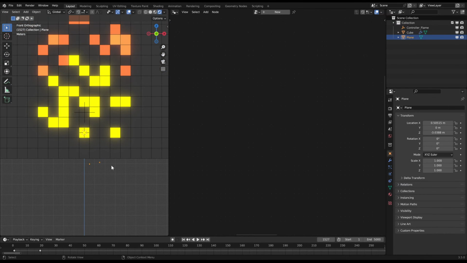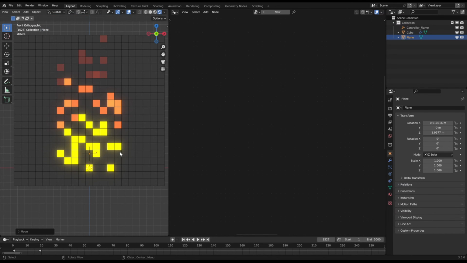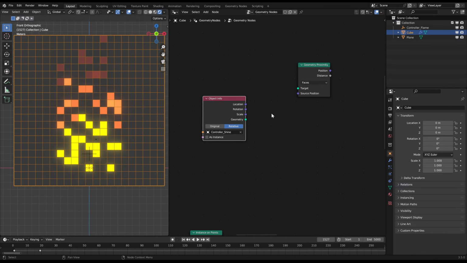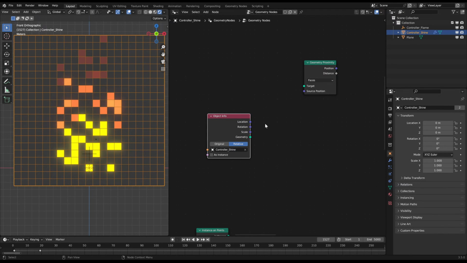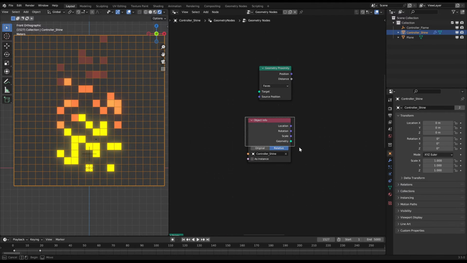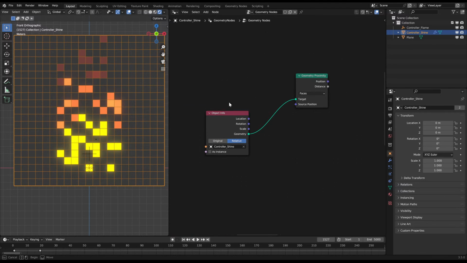So let's put this over here, for example, and just place it somewhere here. Okay, I was just a bit confused by my own notes for a second, but now everything is fine. And this is now my controller shine. So sometimes it's better to not use an empty. Sometimes it's better to use a geometry with only one vertex in it, and then it's sometimes easier to operate it. Okay, so create here the target.